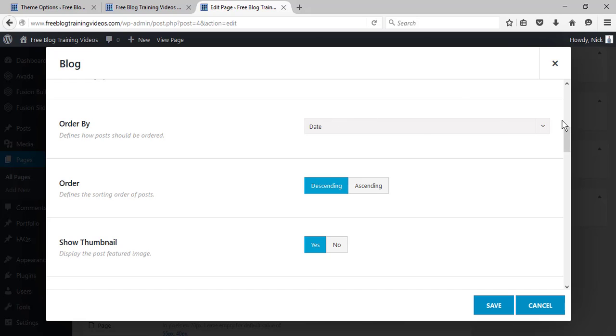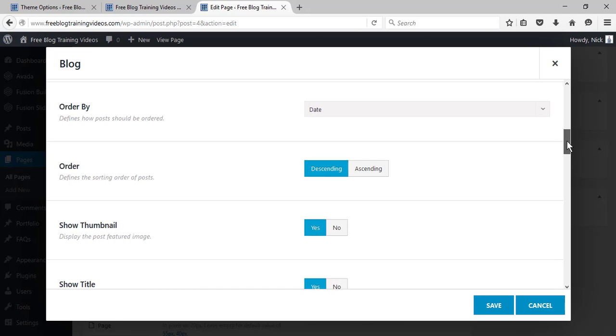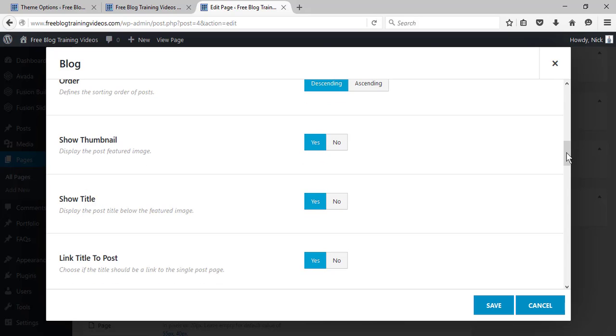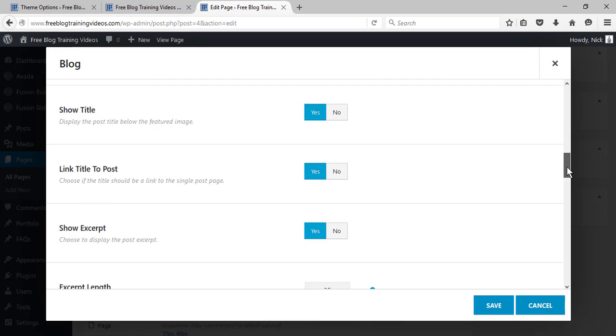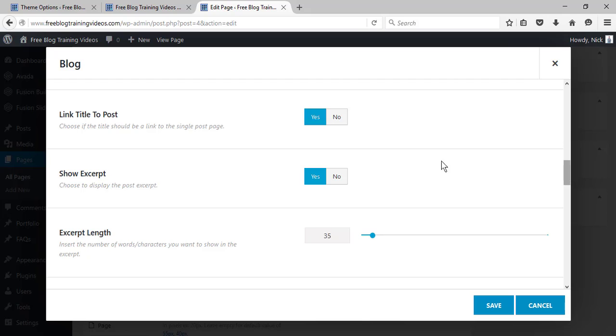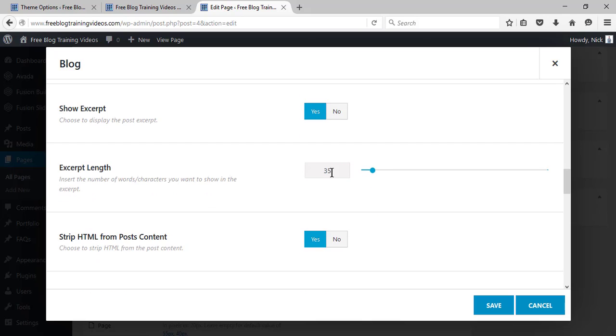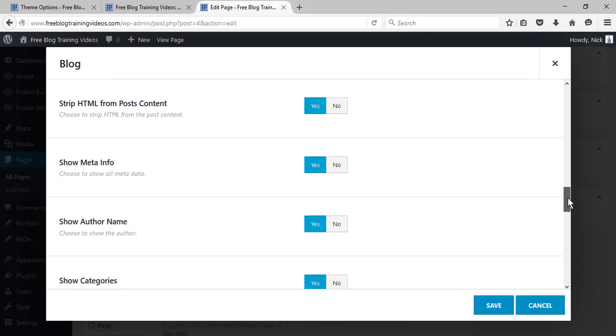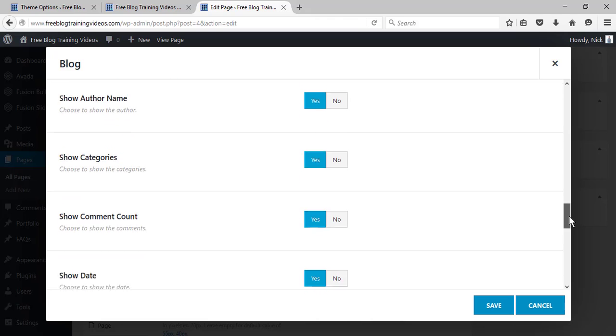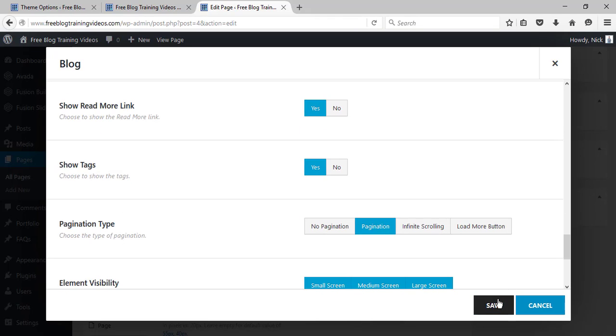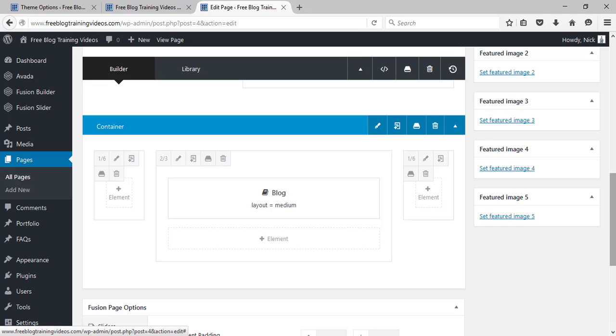Order by date, so it's going to show the most recent post at the top, and then it's going to descend by what date they're published. If you want it to show the thumbnail image of the blog post, yes. Title, yes. Link to post, yes. Show excerpt, yes. Excerpt length, so the first 35 words of your blog post will show up. And then you can choose some of these other settings. We're going to leave everything as is and click Save.